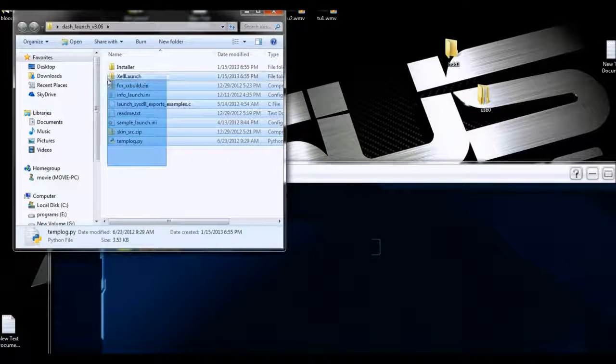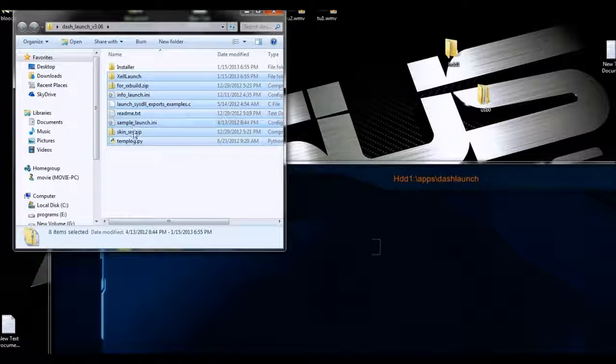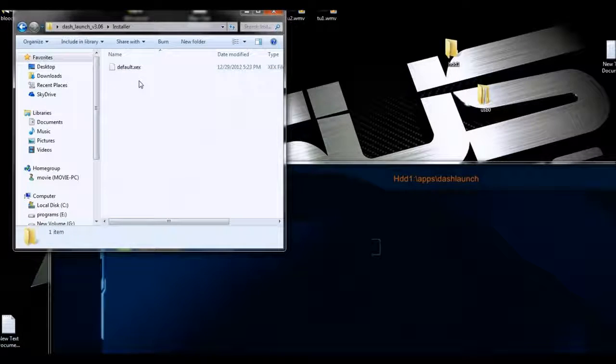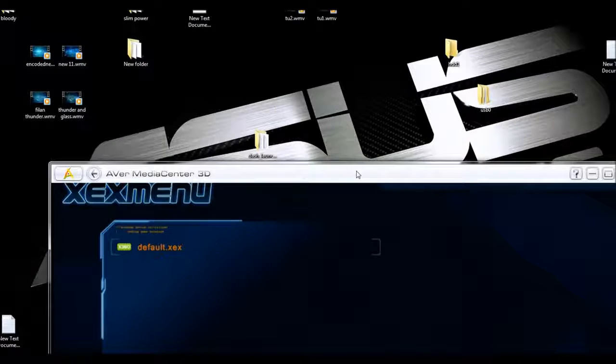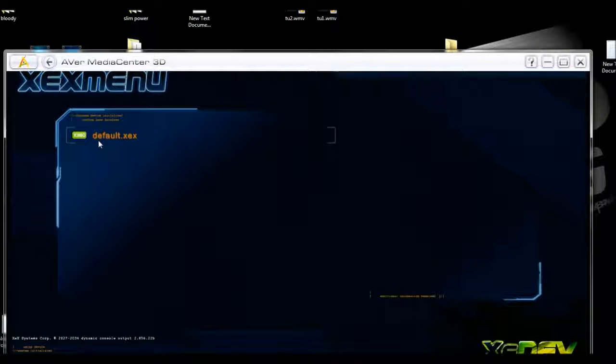Now, all this stuff here in the Dashlaunch is junk. I mean, it's not junk, just these videos are for noobs, not for advanced people. These things here do other purposes, but as far as what we're concerned with right now, all we're looking for is this thing in the installer folder. There's a default XEX. You would copy that, FTP into your console, put it in here, and launch it.